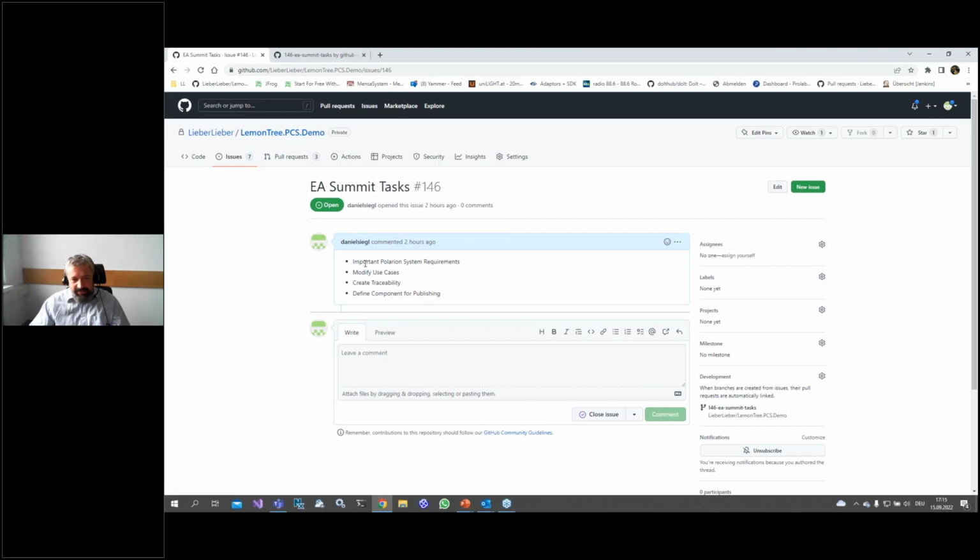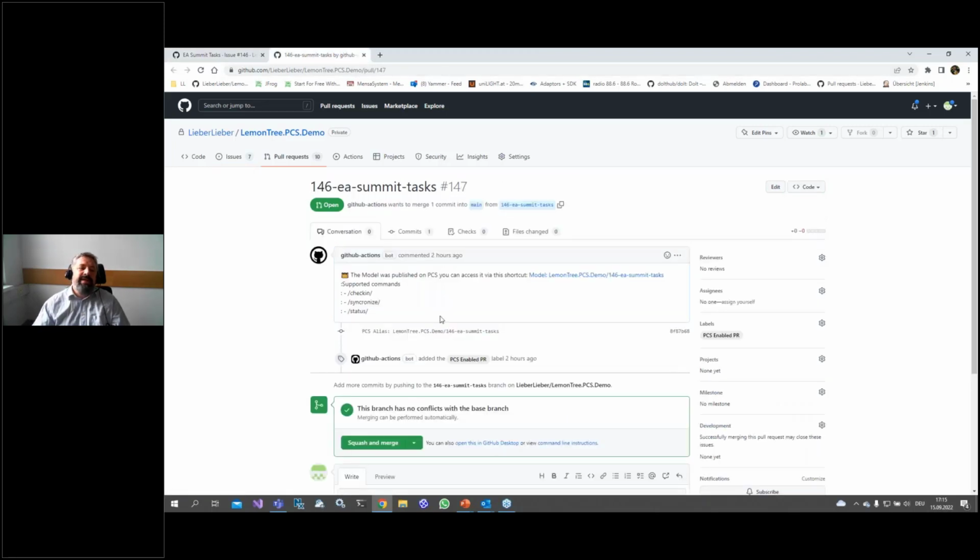So we have some tasks. We need to import Polarion requirements. We need to modify use cases. We need to create some traceability, and we need to define which parts of the model we want to publish to Collaborate. Down here, you can already see I had a branch created, and I also already have a pull request created. The pull request is like, in German, you say Laufzettel. It's the current state of our project.